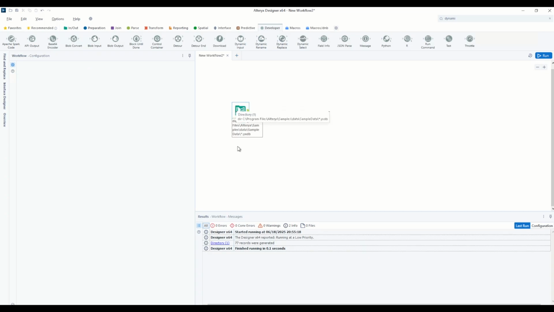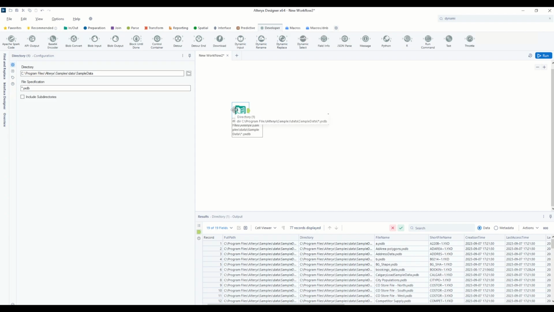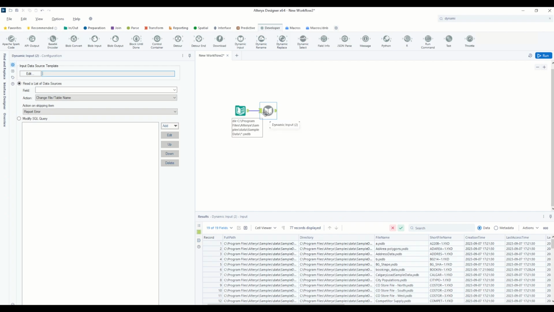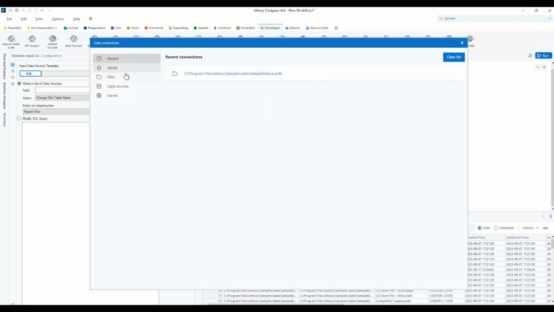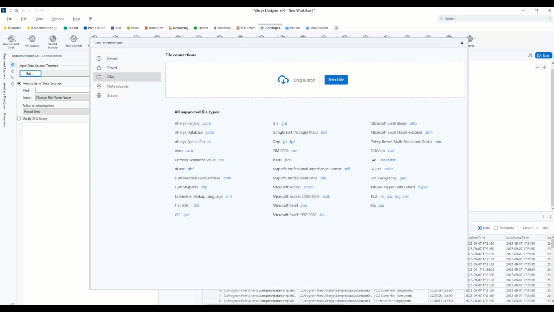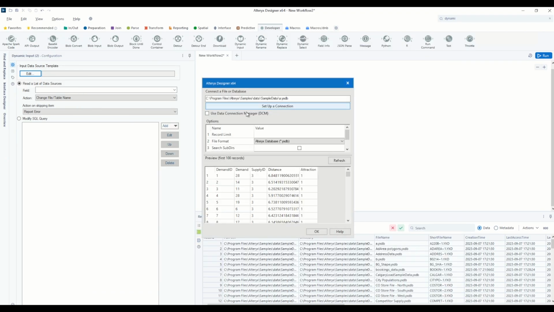So we'll go ahead and start with this directory tool, which will give us a bunch of files in a single location for YXDB formats. If I drag the dynamic input tool down, you'll see there's a couple configurations. For the input data source template, we're going to give it one file to read as an example. So we will hit edit, and we will set up a connection. I'll go to Files, and I will drag and drop my file in question.